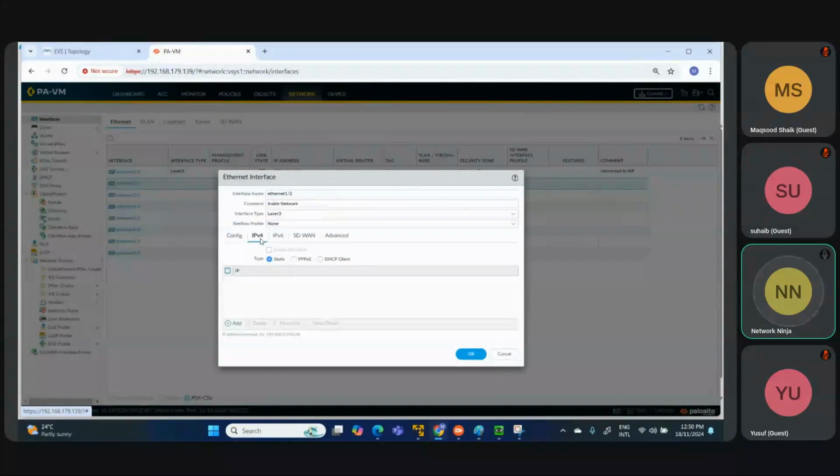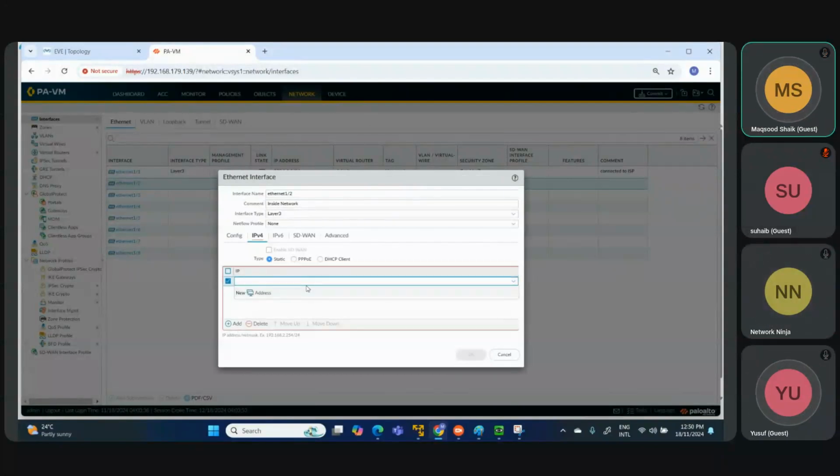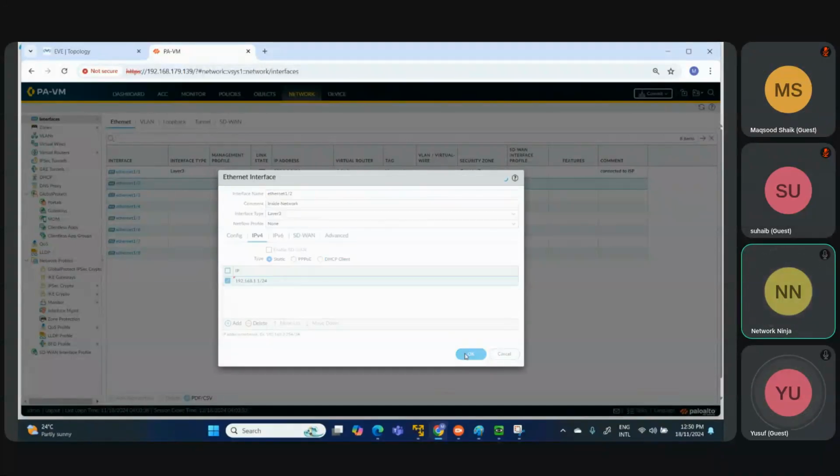Then for the IP address, click on the IPv4. Here you see static, PPPoE, point-to-point over Ethernet. This is very outdated, old one. Either we can go with static or DHCP. Don't go with DHCP, because if you go with DHCP, then again you will face problems. Always configure the IPs as static. 192.168.1.1/24. Just hit enter. That's it.